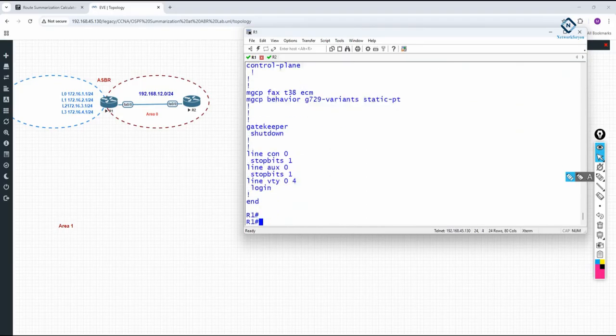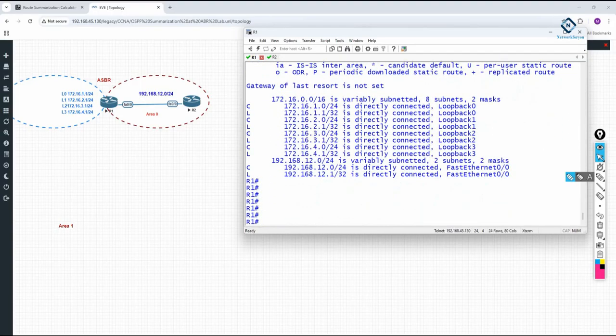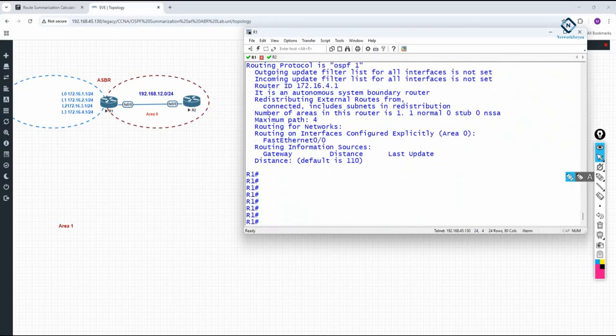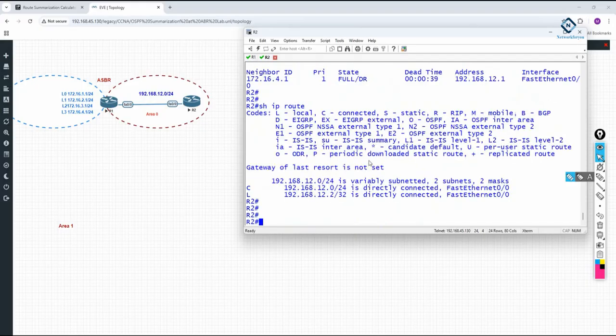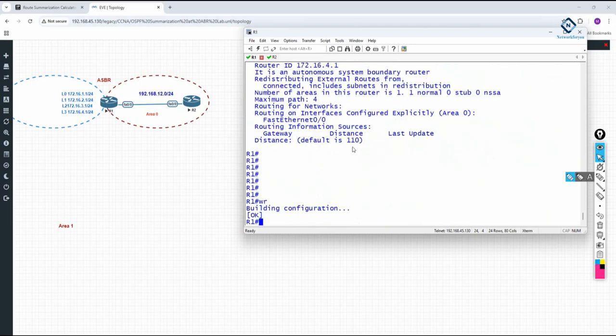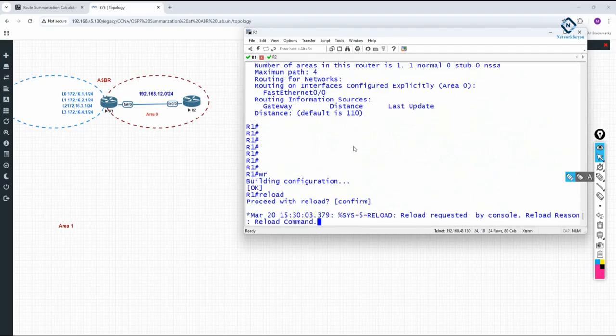Is there any problem here? Here it is connected. Show IP OSPF neighbor is there. Show IP protocol is okay. I will save the configuration, and let's see here, show IP route. It is not coming here, not sure what it is. Let me reload here also, the R1 also.